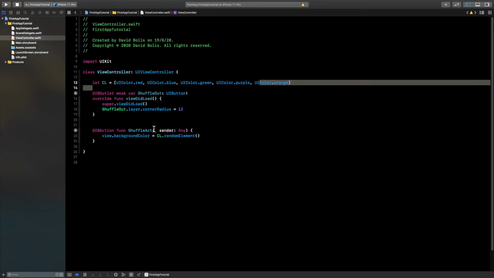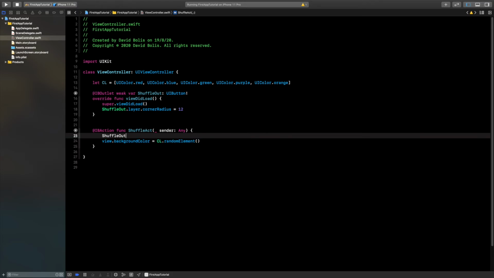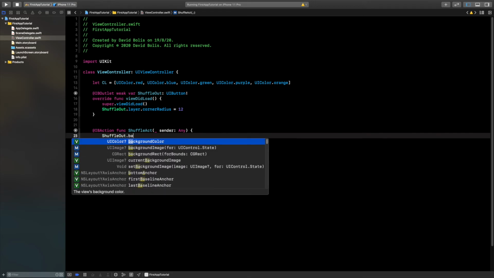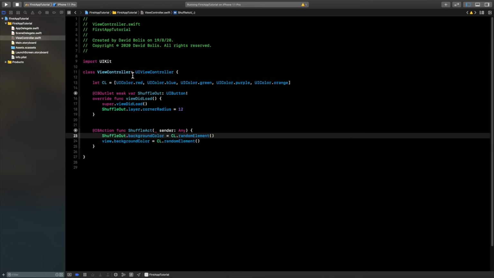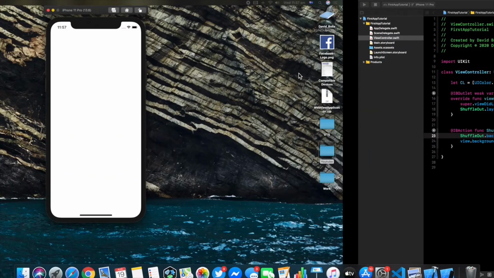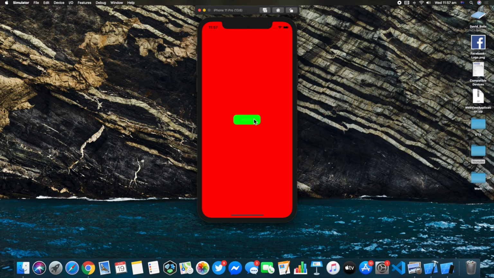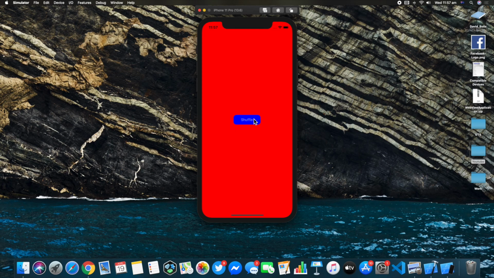Now, there was something left, and that is to change the color of the button as well. So let's do that. We can say shuffle, which is the name of our button, .backgroundColor, and exactly the same, cl.randomElement(). Let's run this. And now every single time the button is clicked, you can see that the color of the button and the color of the background change. Sometimes they stay the same, and that's just because the same random color was picked twice, which is pretty cool. There you go.